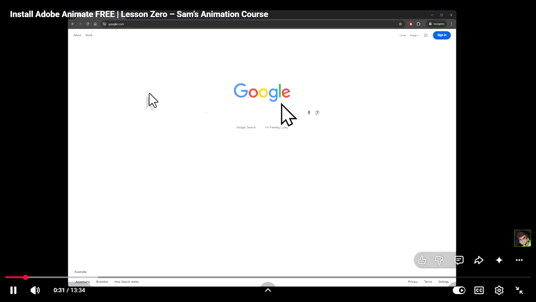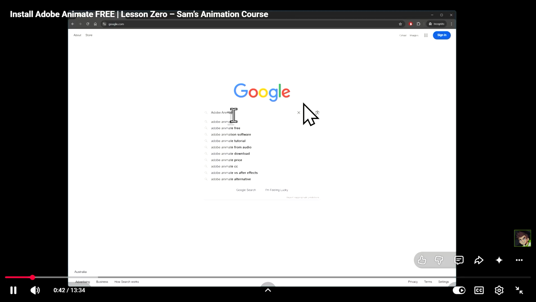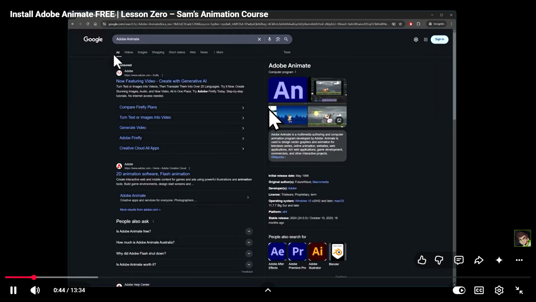And the software is basically identical. It's just Adobe Animate has all the brand new features and is probably close to 8 years newer. What we're going to type in first is Adobe Animate and hit go. Skip the sponsored ad, go straight to 2D animation software.